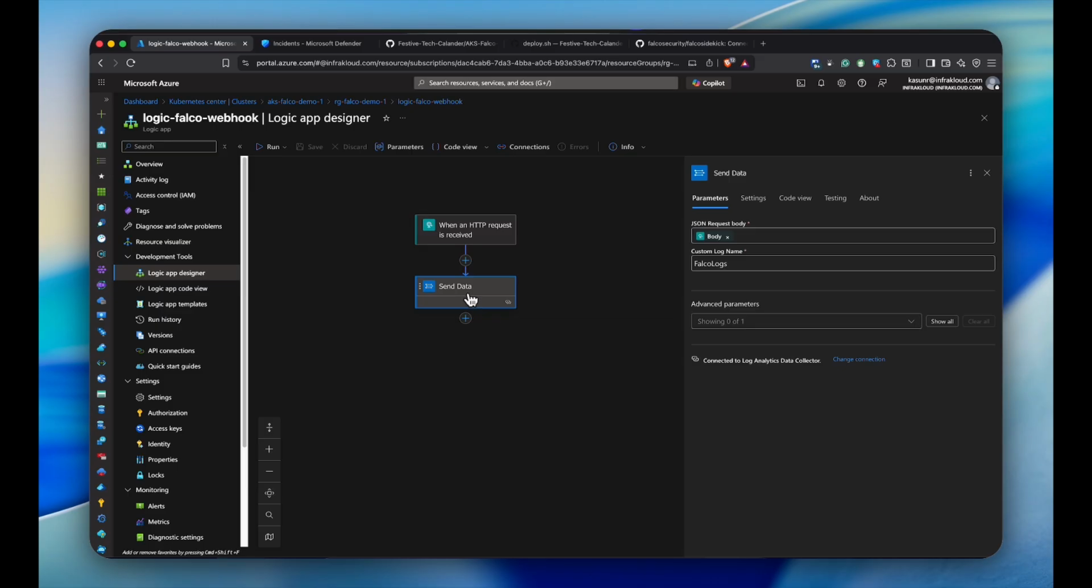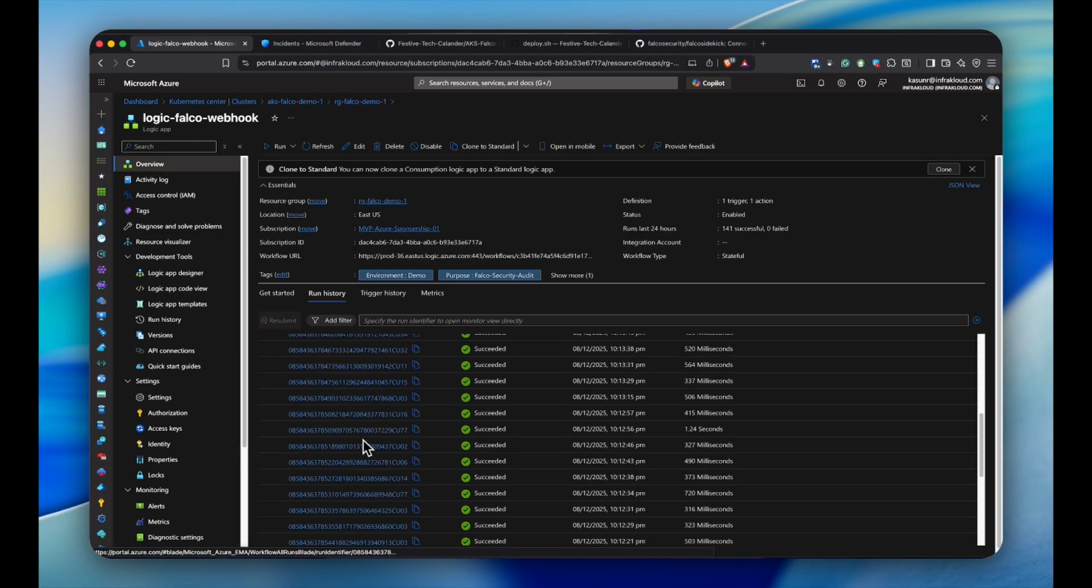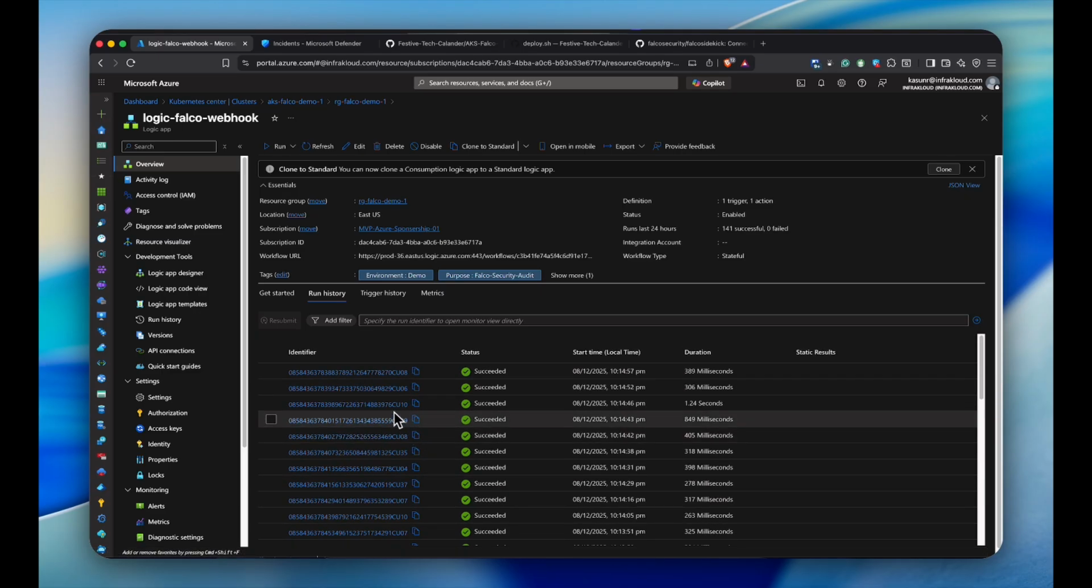So whatever notification comes, it will go and write to the Log Analytics workspace which Sentinel uses, right? So here you can see the custom log table name. This table will be created automatically if it is not there, and then the notification is written to that table. Here you can see in the overview run history, it is running very frequently because I'm getting a lot of notifications from Falco Sidekick, therefore it is always running.